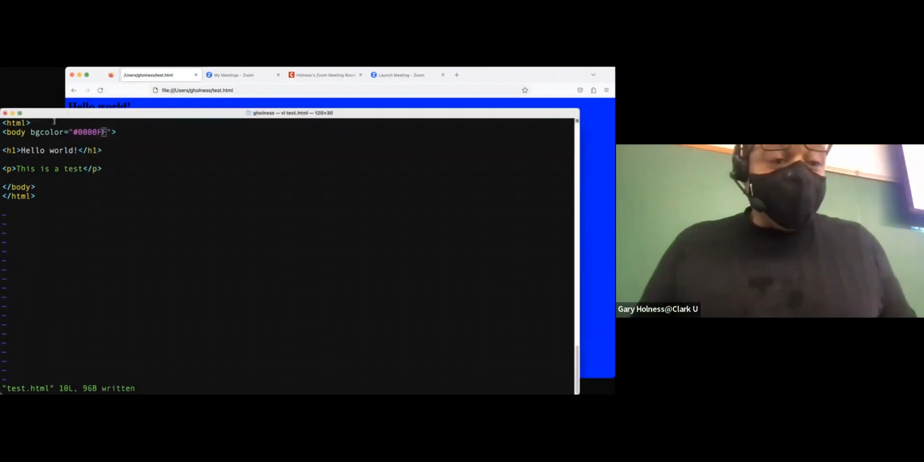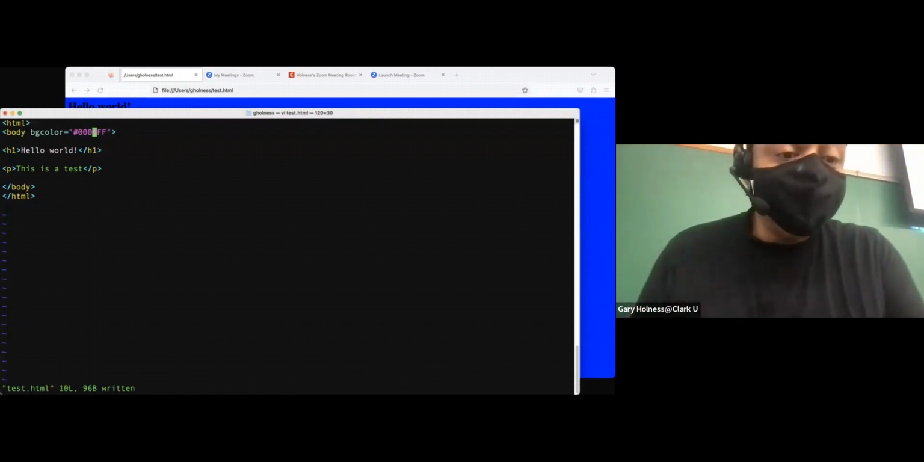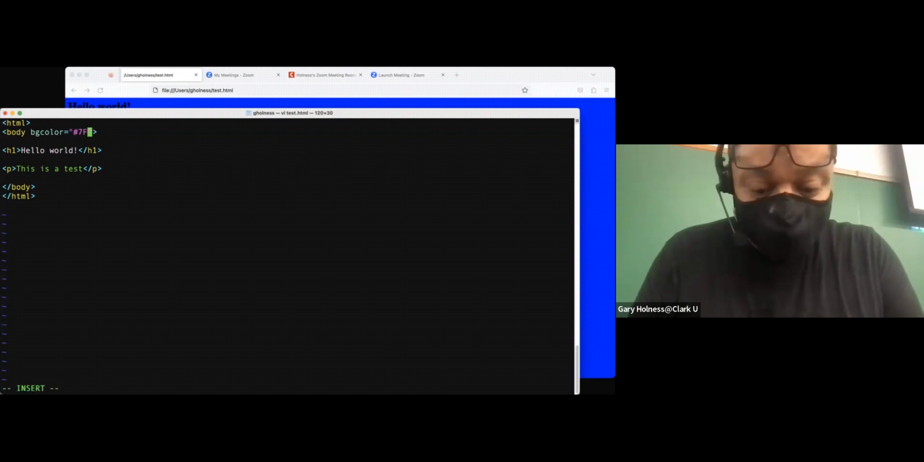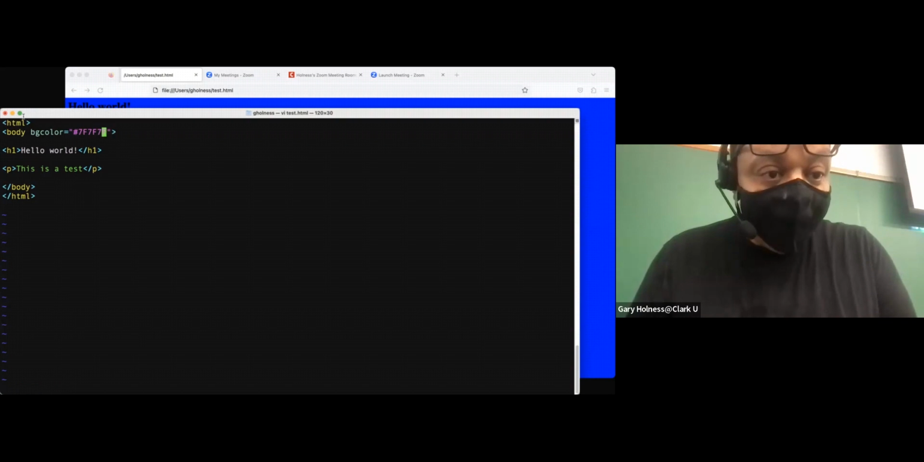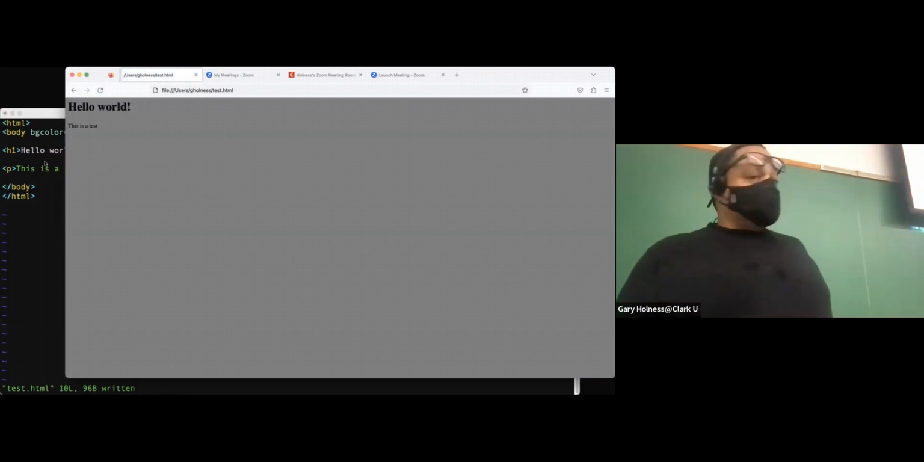Let's test out the grayscale. We said grayscale is equal parts red, green, and blue. We showed you what white is. So let's do 7F for the red. Let's do 7F for green, and then lastly 7F for blue. We'll save that. We'll reload, and you'll notice it's gray.